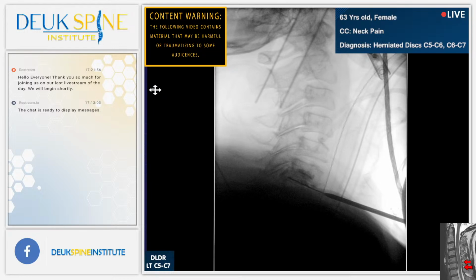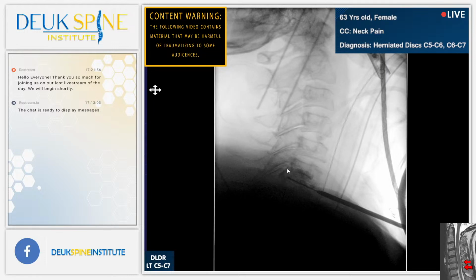You can see the herniation at the back of 6-7. Show us that. Yeah, outline it. See that pointy thing? That is the disc herniation, like a spike going backwards.